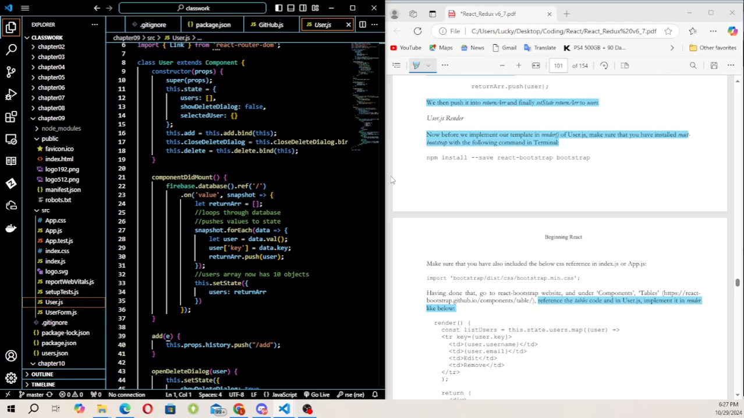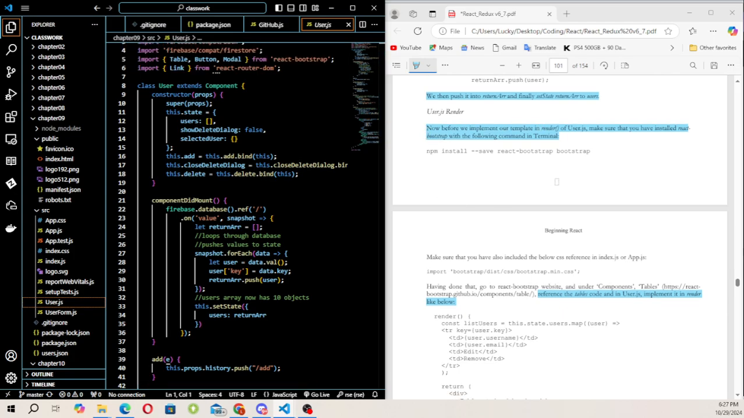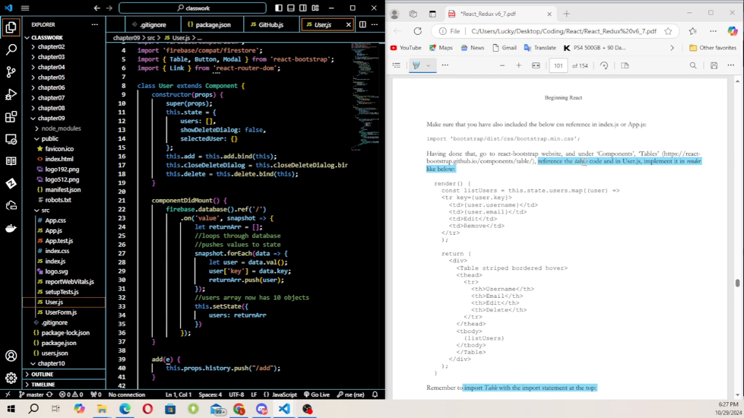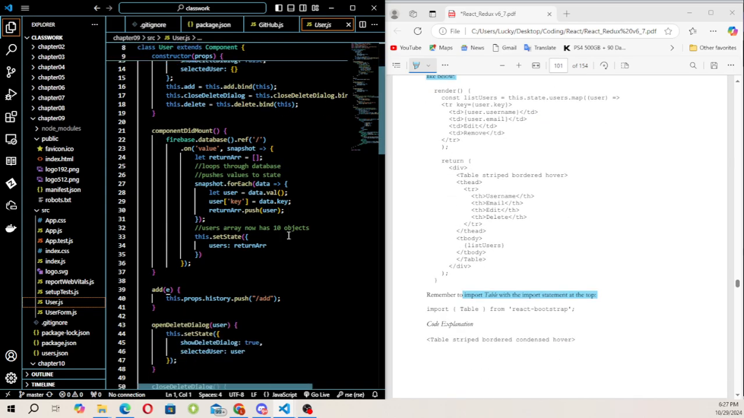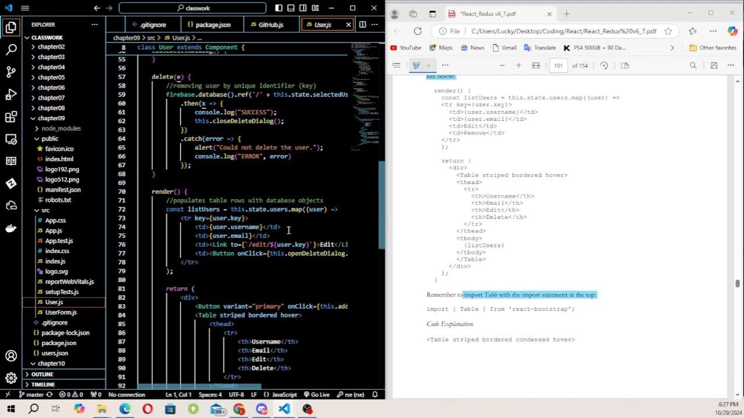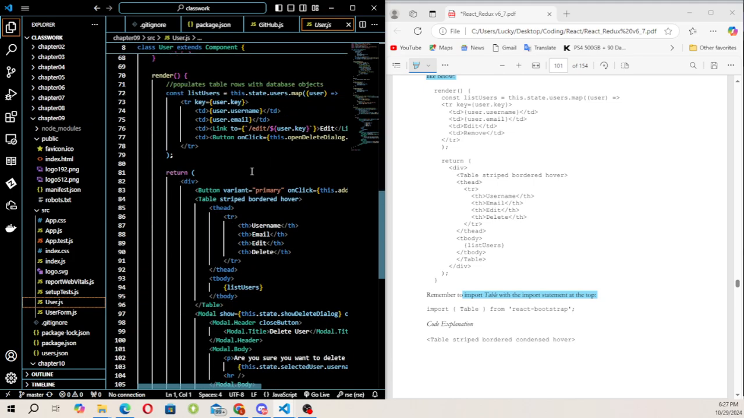And then in our user.js, we are going to implement our template in the render, and we're going to make sure that we have installed React Bootstrap with the following command in the terminal, and we'll reference the table's code, and in user.js we'll implement this in our render like this, right? So we'll have a table in our render method, as you can see here, right?